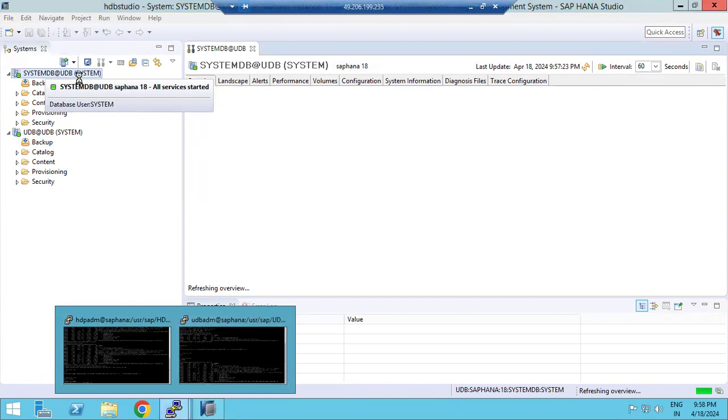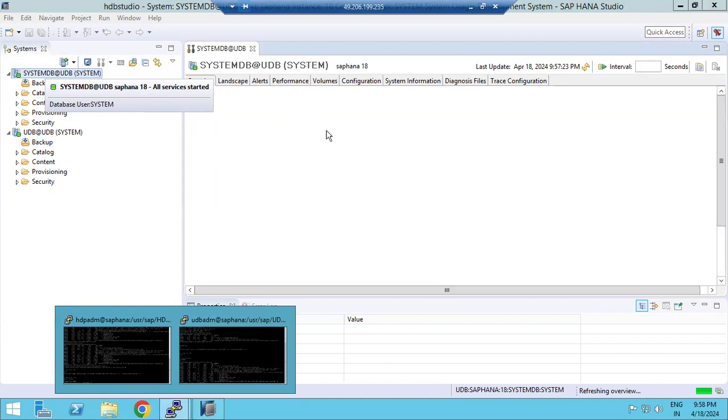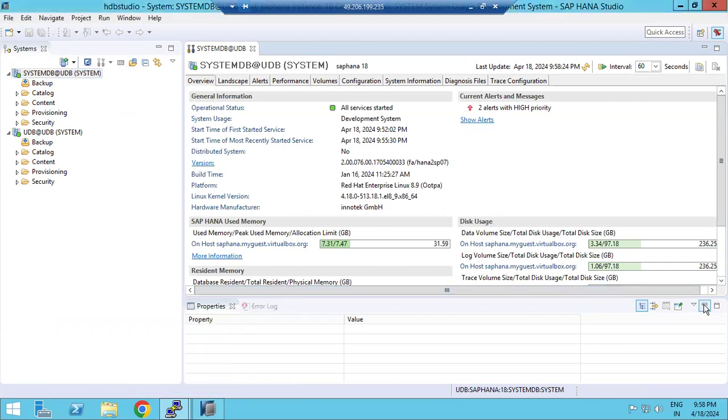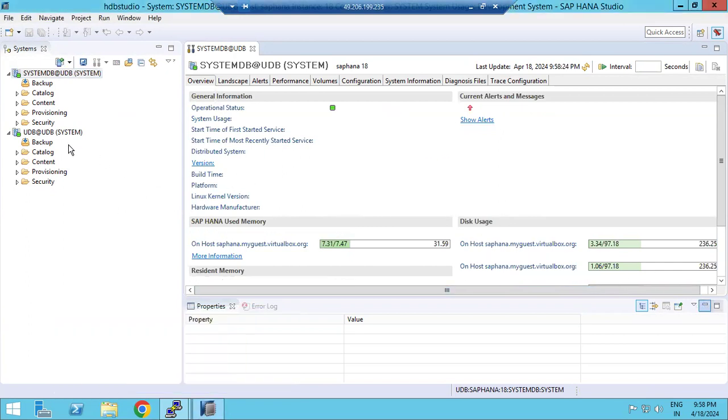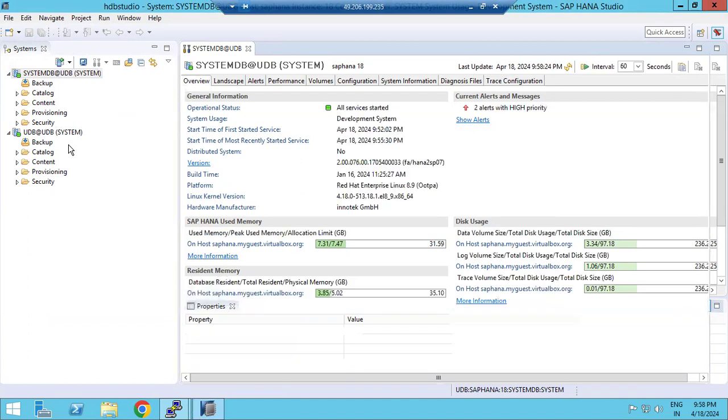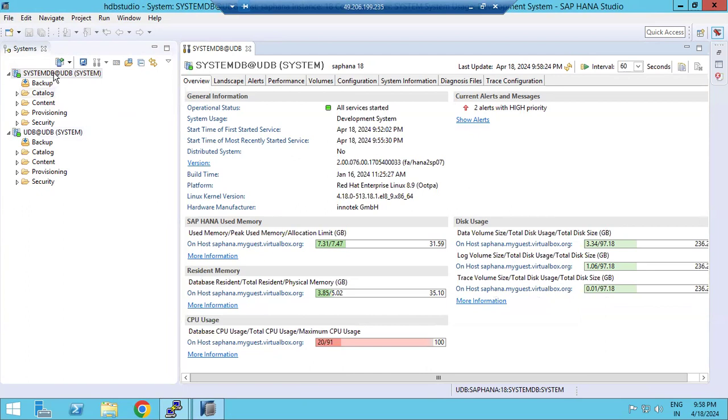Now see, after some time it automatically goes to the green status here. Now you have the status here, right? So here, in the first tab, you can see it in HANA Studio. You connect to HANA Studio here, right? So here you have the system DB and the tenant DB, right?